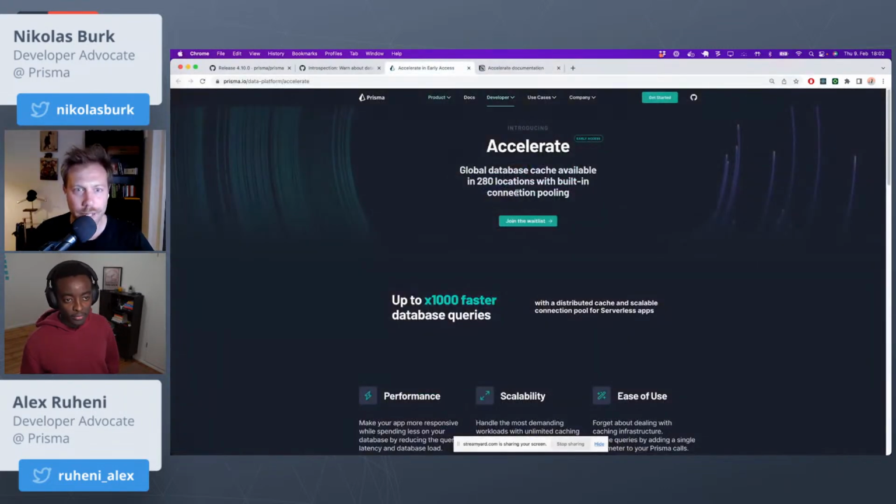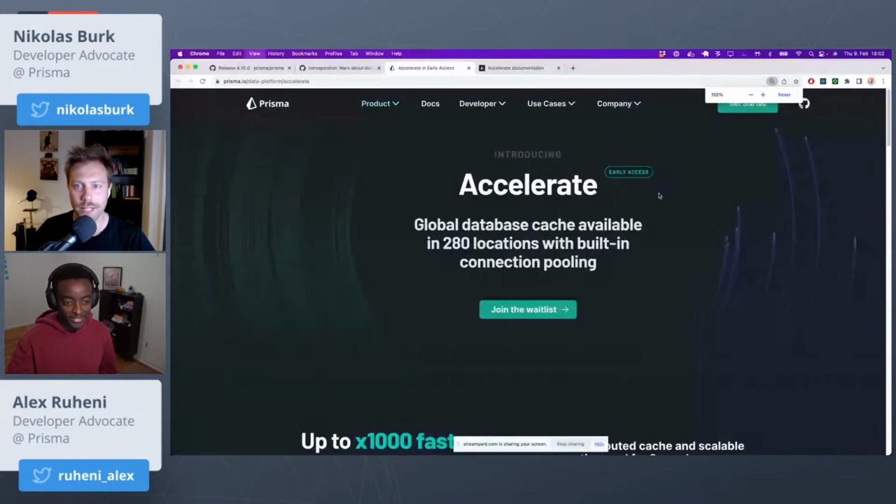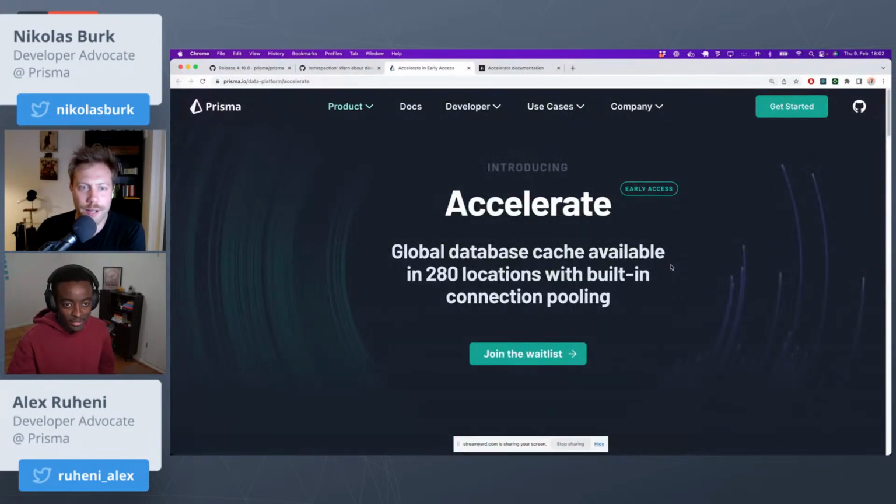But first, let's quickly reiterate what Accelerate actually is. You can see my screen, right? Yes. I could bump it up. I'll bump it up again, just to make sure. Okay, the most important thing to understand about Accelerate is that it's a global database cache that's available in 280 locations, and it comes with built-in connection pooling.